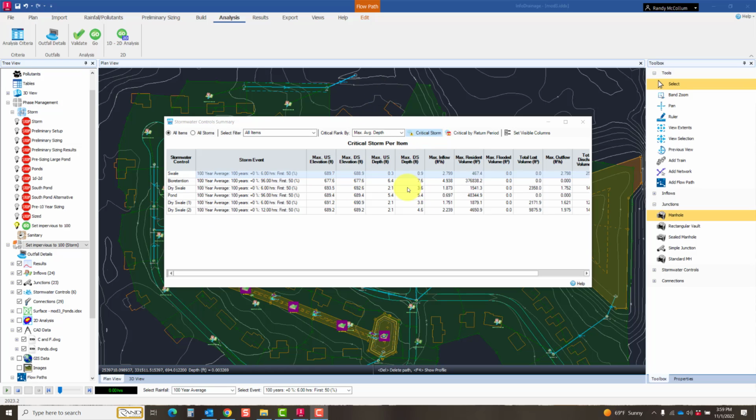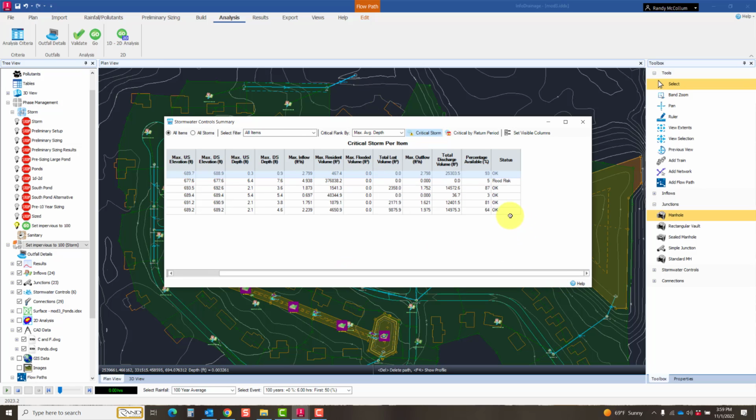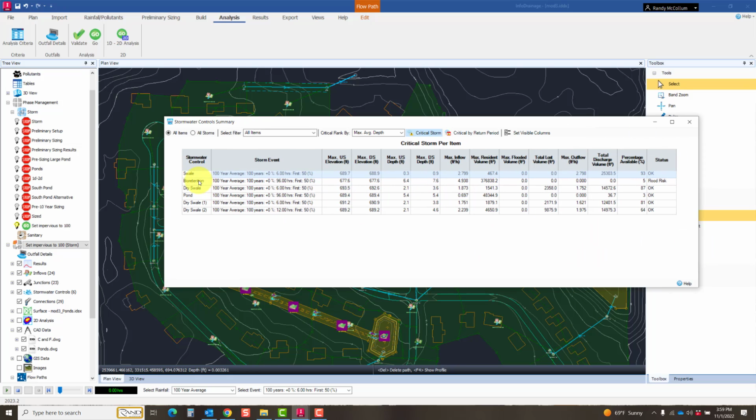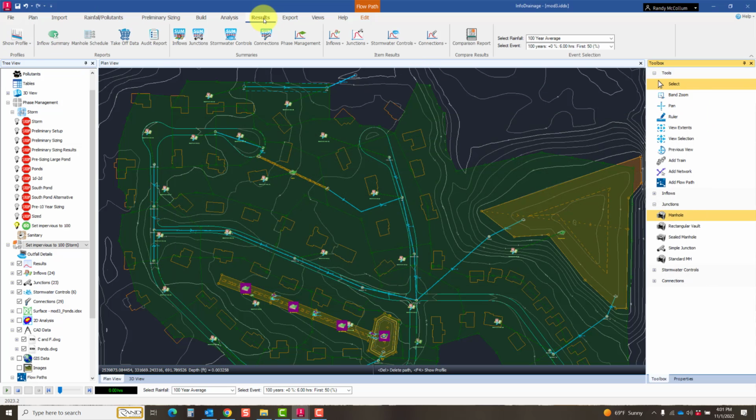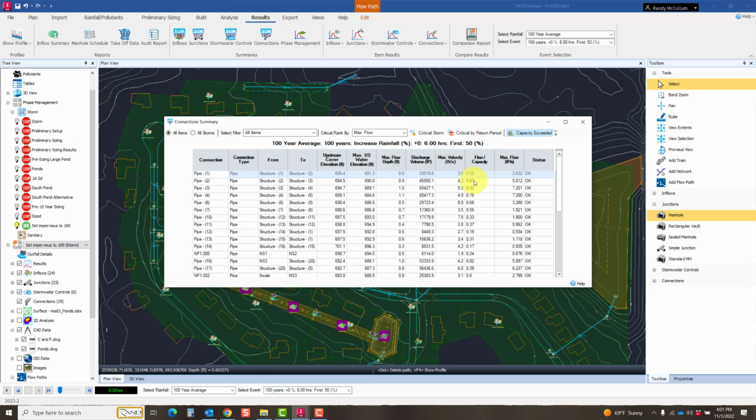So instead of having to run all of these storm events one by one, I've run 16 different 100-year storms for different durations. And I found that in one case, if I expand this, it looks like my bioretention basin is a flood risk with only 5% available volume left if I were to run a 96-hour storm. Same thing occurs if I were to look at the results tab for all of my junctions or connections.